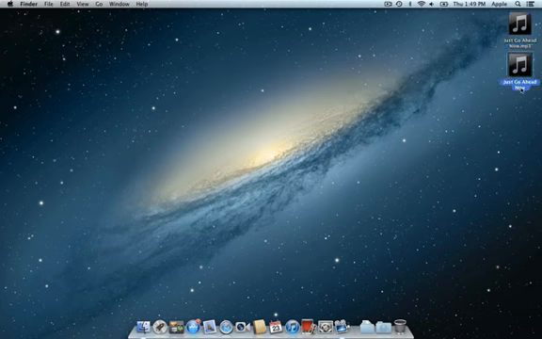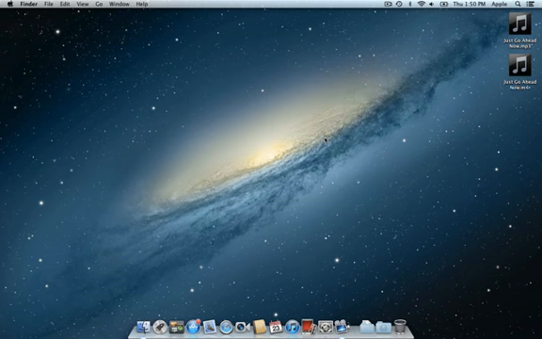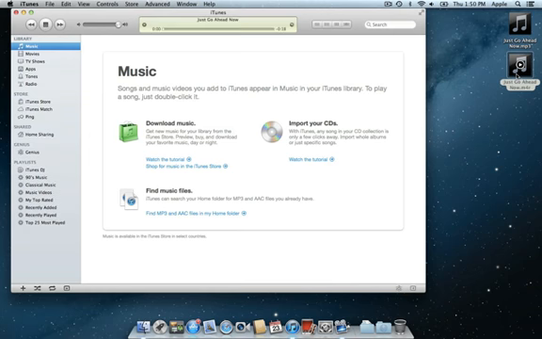and then change the extension on the file we just created to .m4r. When it asks us if we'd like to change it, say yes, we'd like to use M4R. If we double click it now, it will open in iTunes under our ringtone section.